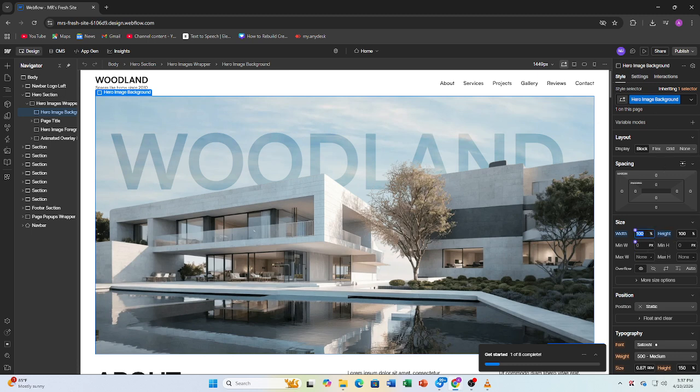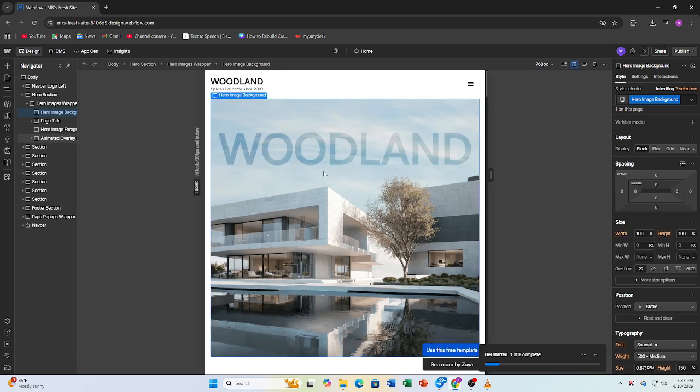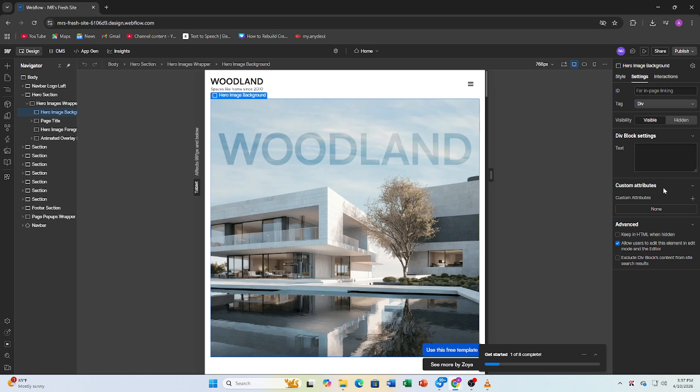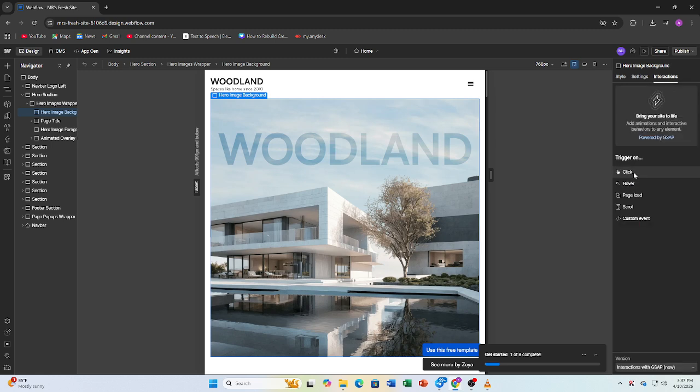And yeah, don't forget mobile. A layout might look perfect on desktop, but completely broken on smaller screens. So switch through tablet and mobile views and adjust spacing, font sizes, and stacking.